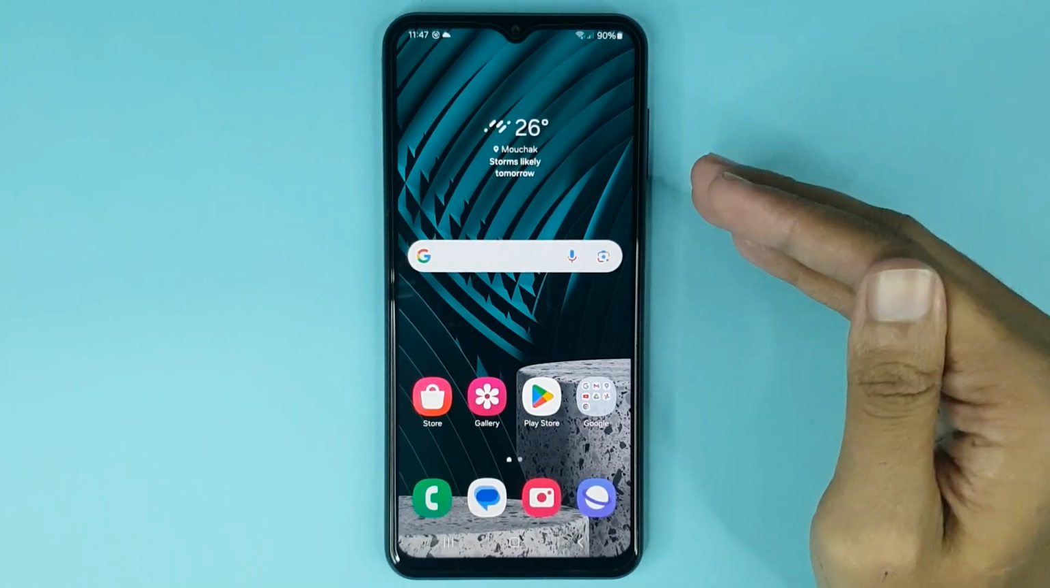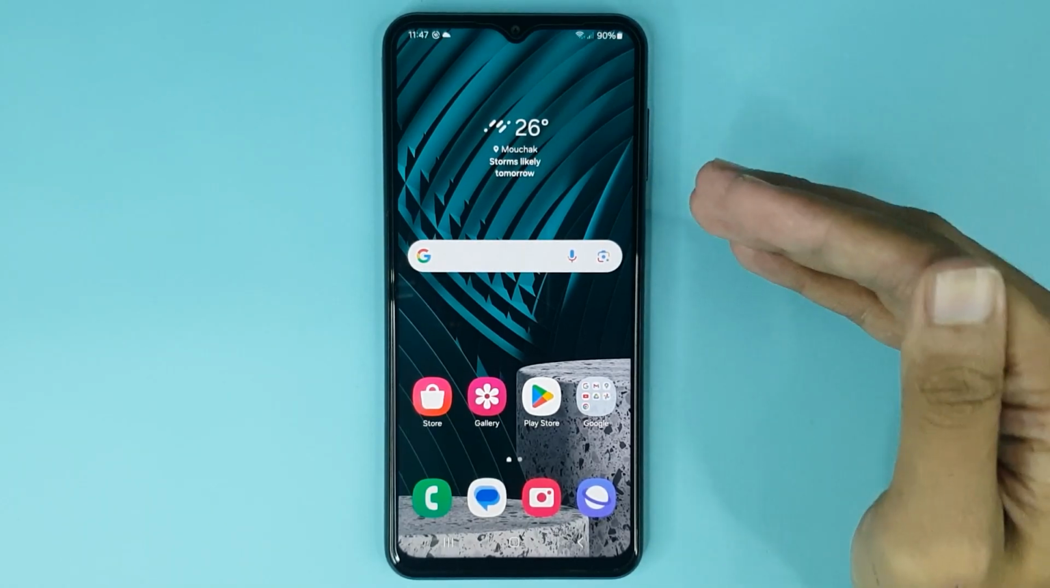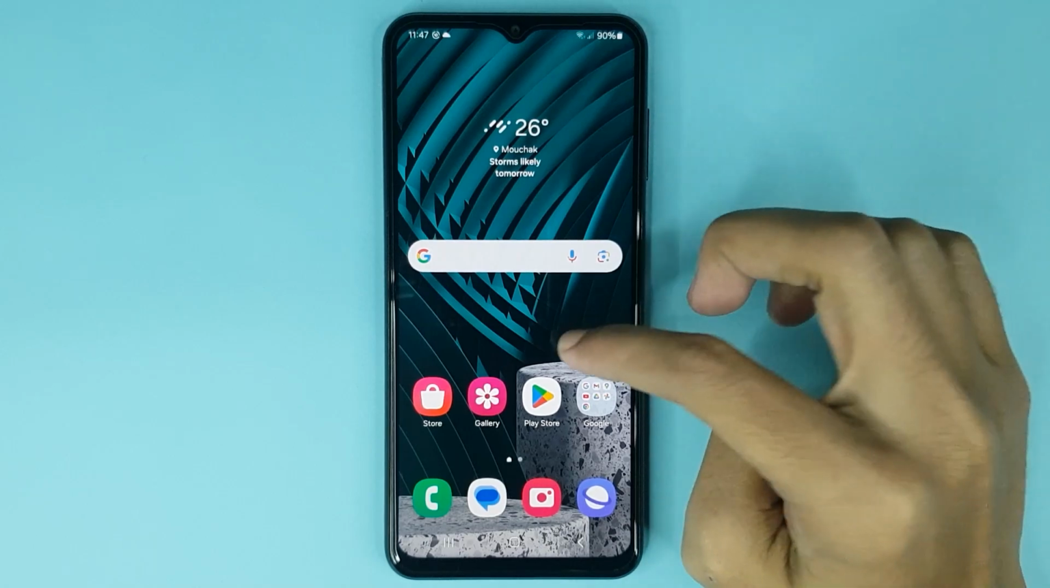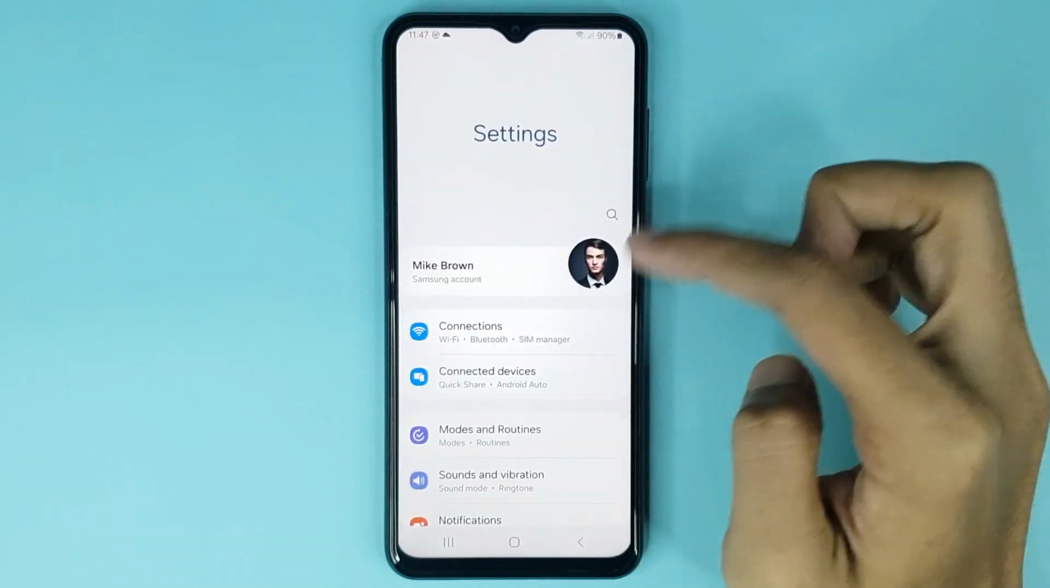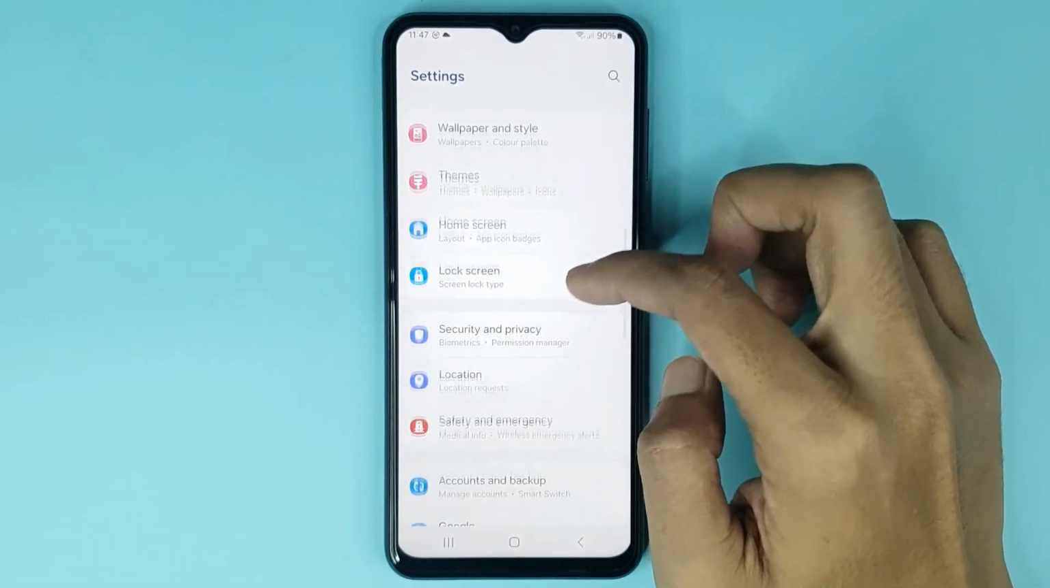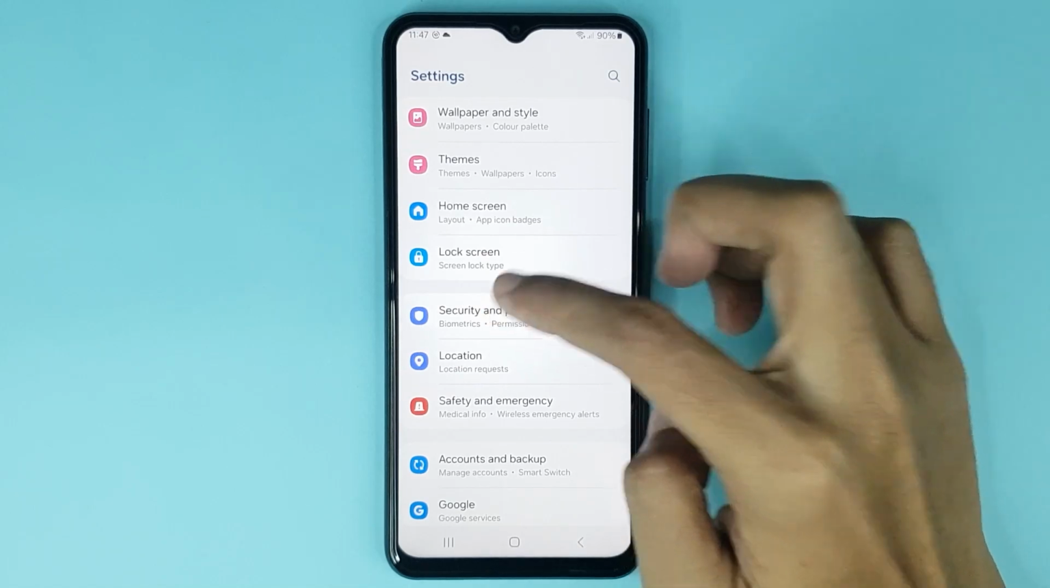In today's video, I'm going to show you how to pin apps in your Android phone. So at first, open up your settings app. Now from here, scroll down and then go to security and privacy.